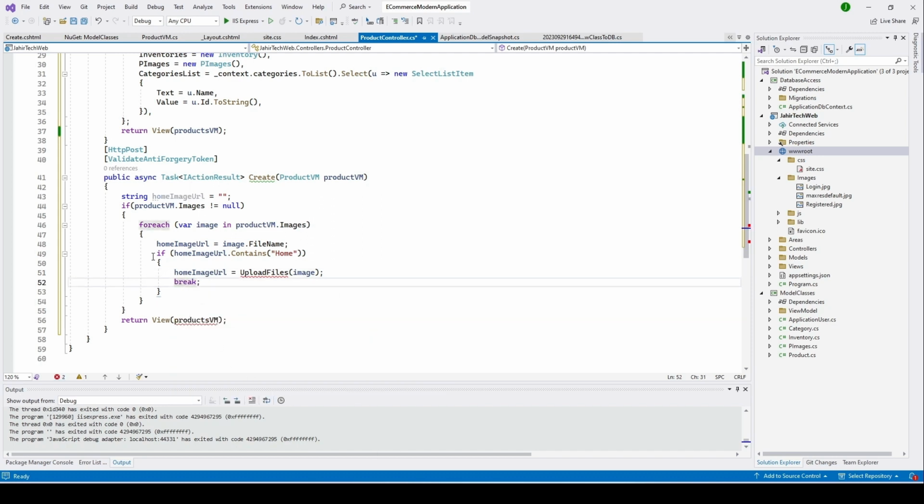So here, so far we have done up to here. So what we did, we declared an empty string here, right? And the string name is home image URL. What we're going to do, we're going to check if the user added any images when they are trying to create. So if they have added images, then we will go ahead and loop through them, right?